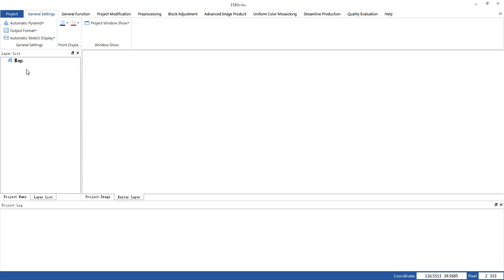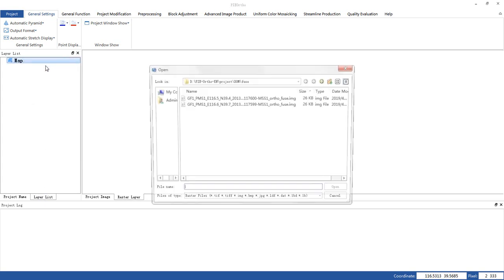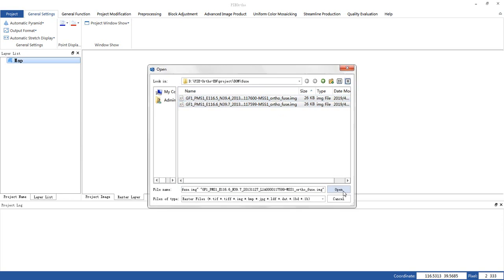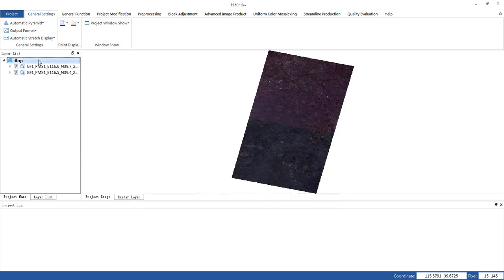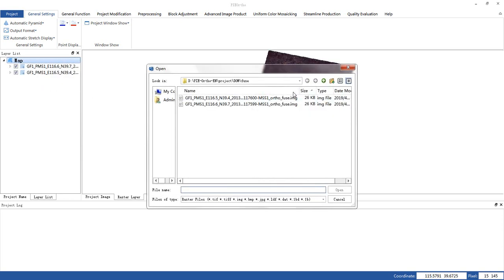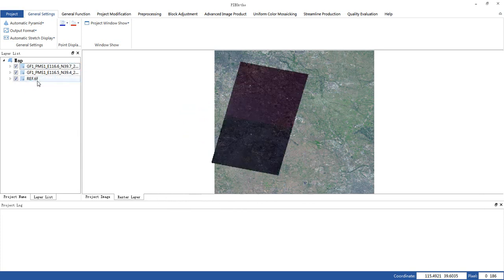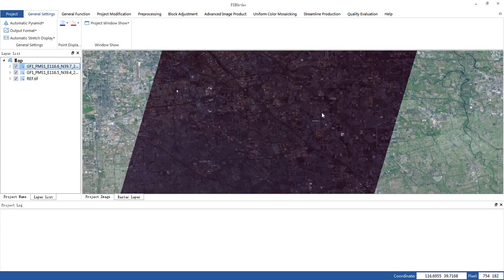Right-click on Map in the layer list and select Open Raster File to load images. Reload the fusion image and the base image to check the accuracy of fusion results. Click the Swap layer of general function. We can check the accuracy of fusion image result with Swap layer.